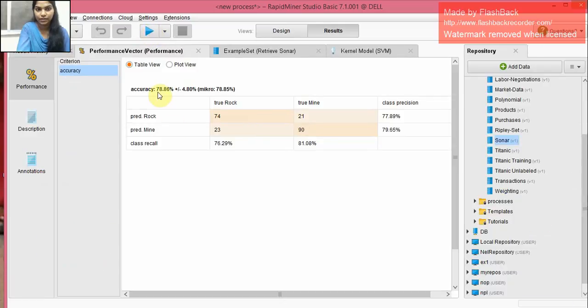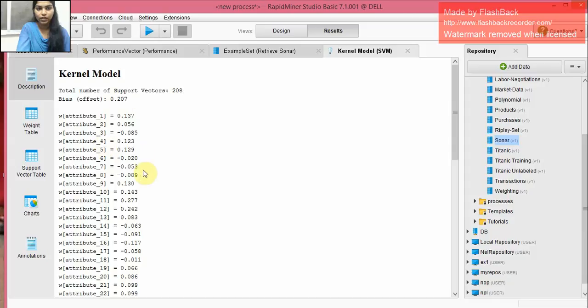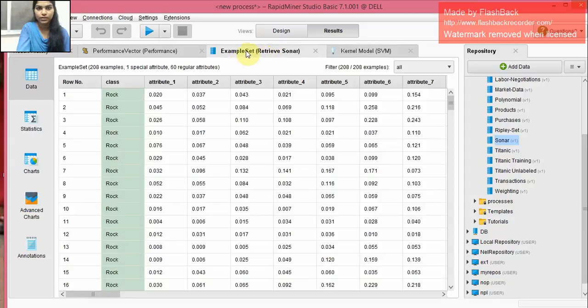So after we run it, we get the accuracy, that is 78.86%. We have a kernel model over here showing the different weights, etc. Here's the example set, showing us the number of examples. There are 208 examples and the attributes over here.